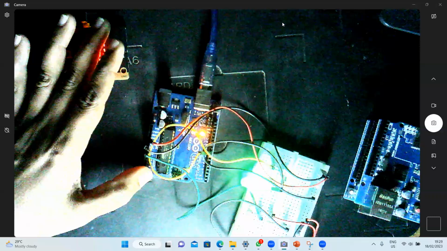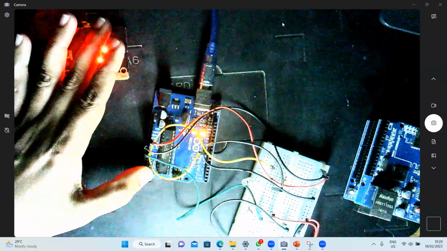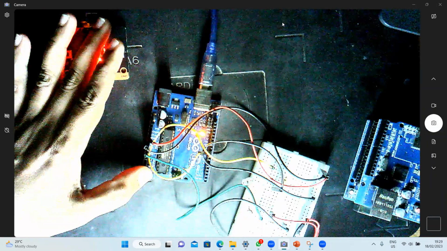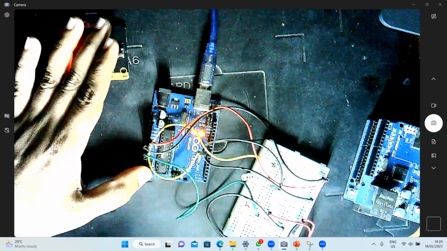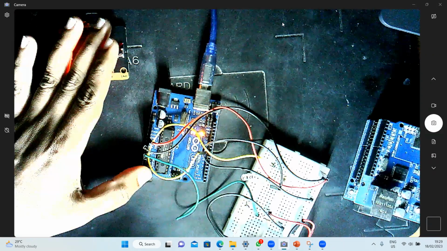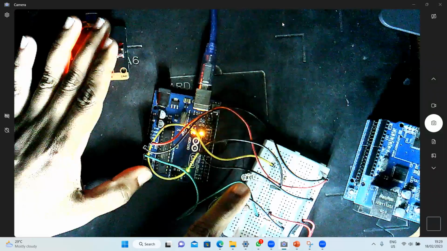So I'm using the lamp also. Then when I switch off the lamp, that means the room is dark. Here the green color bulb is lighting. And when I switch on the lamp, then the bulb is not lighting.